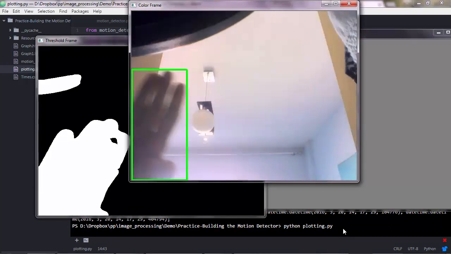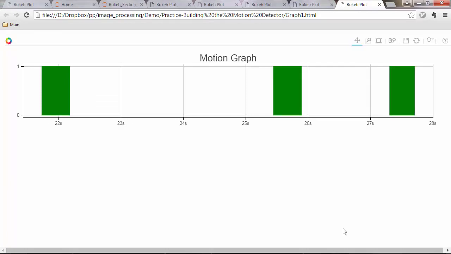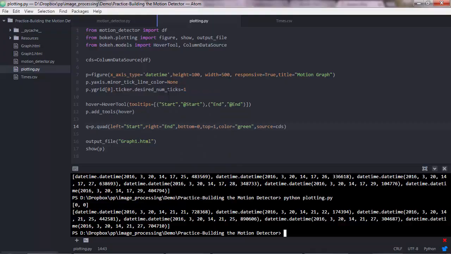Object, another one, quit. Here's a graph. And yeah, almost there. But the problem is, this time we're not getting the days in the correct format. And the reason for that is the hover tool method. The hover tool method is not able to fetch datetime data types.